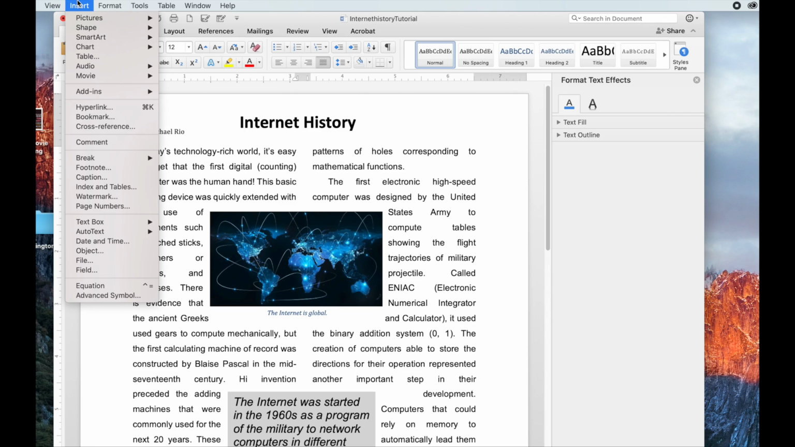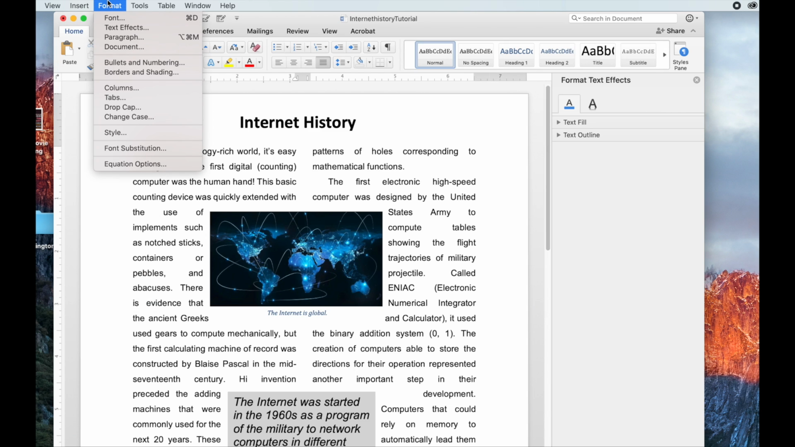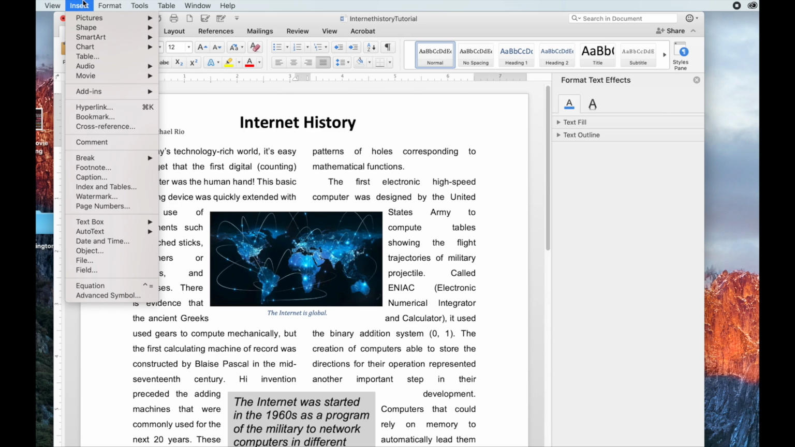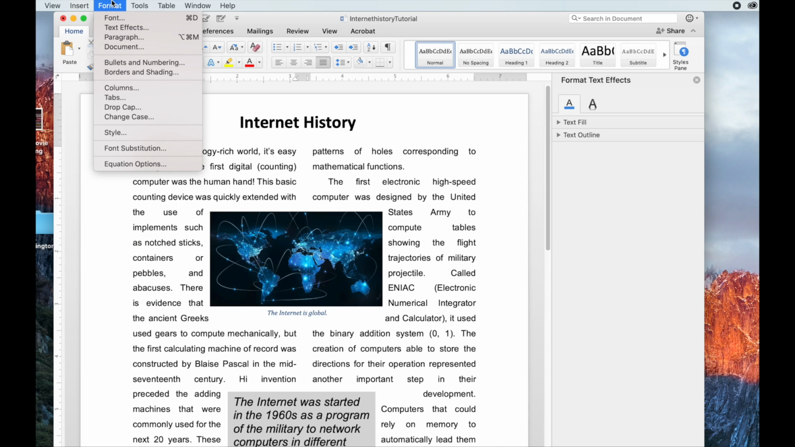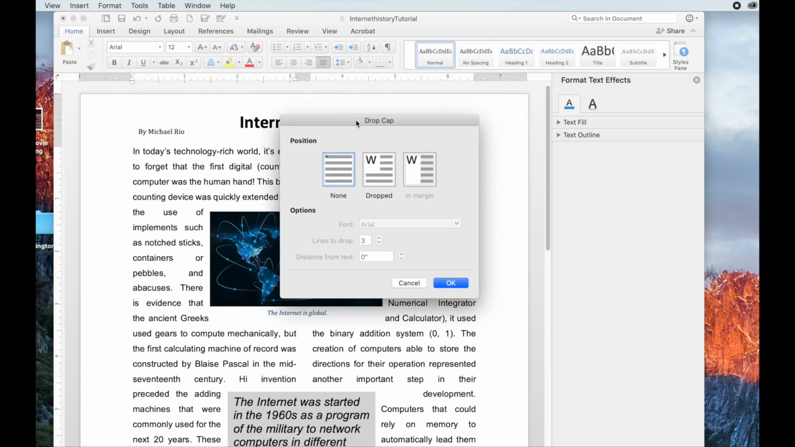Then you're going to go to insert, and you're looking around for drop cap, or drop cap under format. Sorry about that. Sometimes things are on insert, sometimes they're in format. Look around if you're not sure. Now we're going to go under drop cap, and it's going to bring up this dialog box.